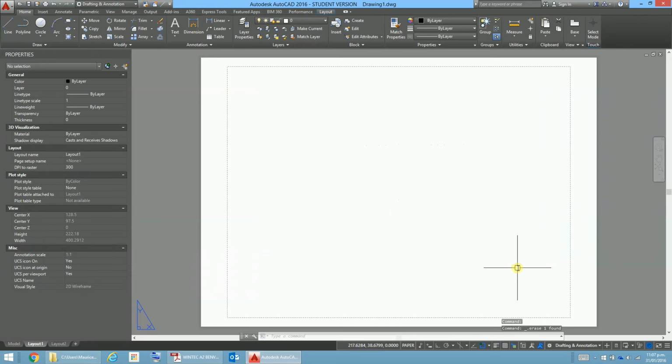I'm just going to work in paper space, and you can see around here this dotted line. Now this dotted line is the printed area, or the area that will print. Anything outside of that dotted line will not print. However, this particular dotted line is dependent on the particular printer.